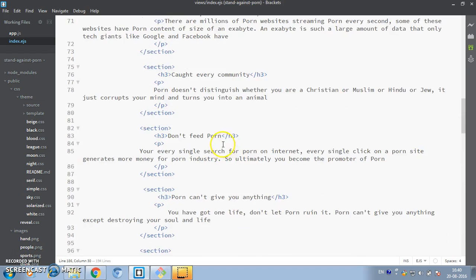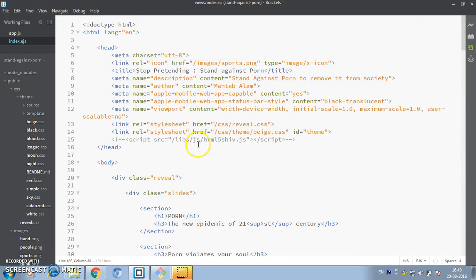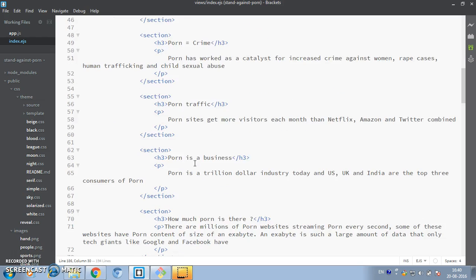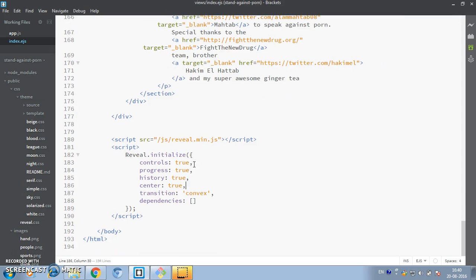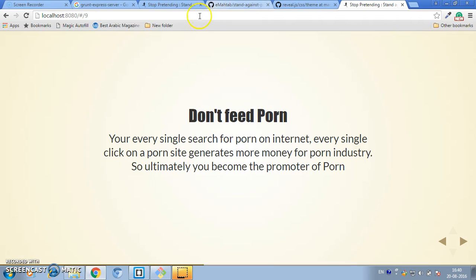And that's pretty much it. So you can create a great presentation very easily. And I think it's a great way of creating presentations rather than using PowerPoint. And it looks quite professional. And you should give it a try. Definitely, you should give it a try.